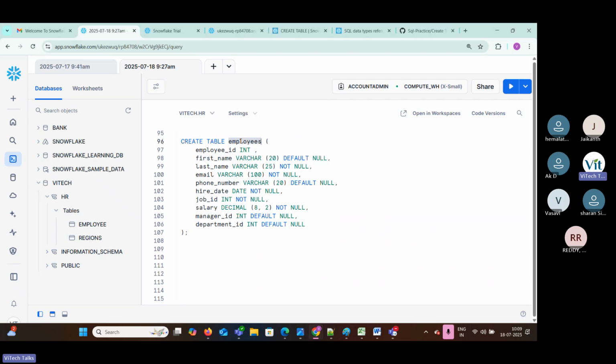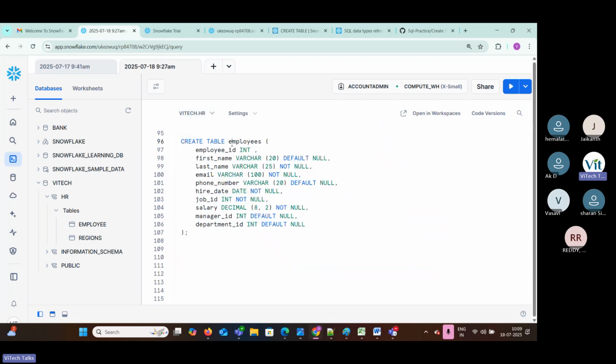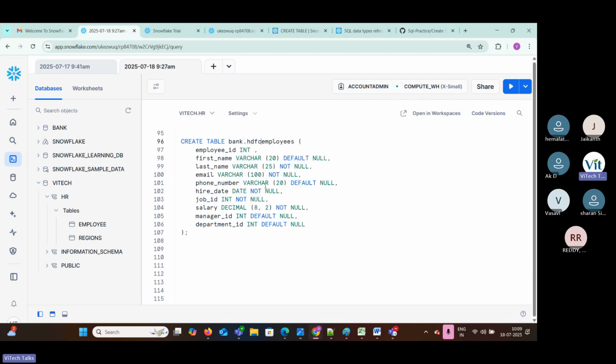Create table name. In which database are we going to load the data? We are loading into vijaytech.hr. By default, it will take from here if you don't provide anything. If you want to specify, you can, like, I want to create it in bank dot hdfc dot. Yes, you can give it like this. If you don't provide, by default, whatever you have selected from the top, it is going to take from there.